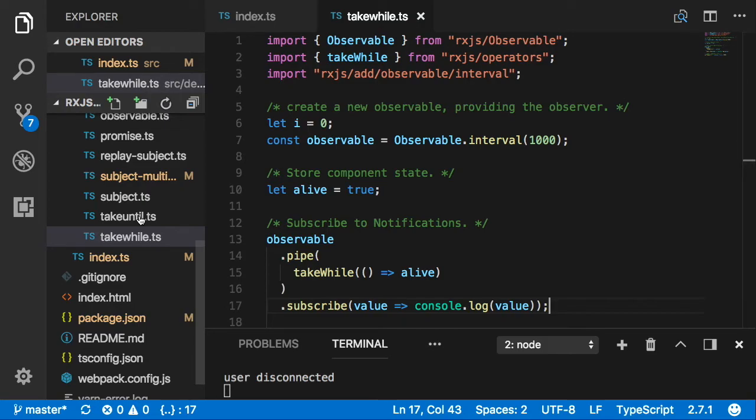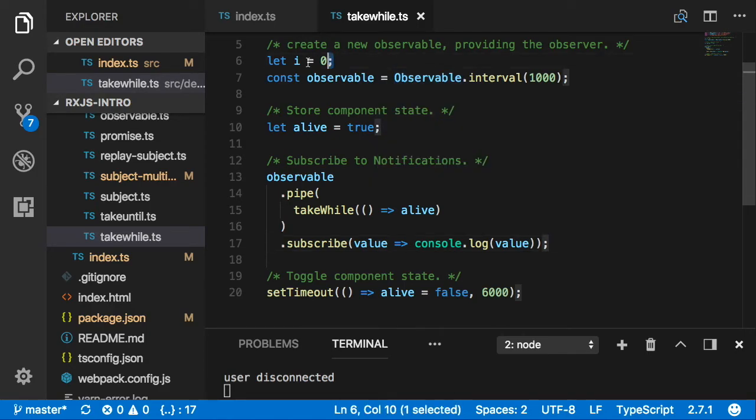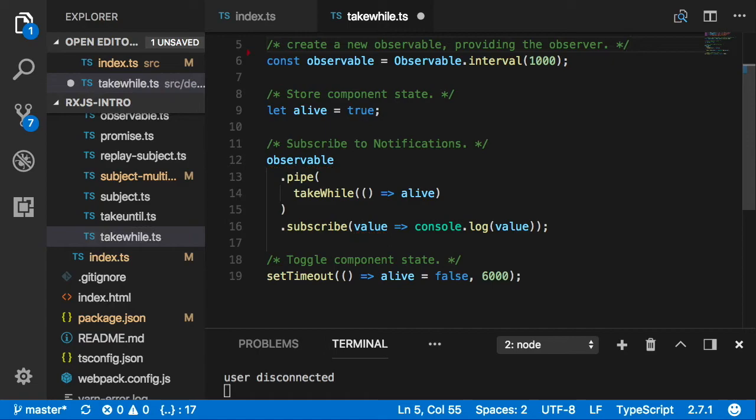All right, cool. So takeWhile. I'm going to create an observable of an interval, and every second I'm going to emit that integer value, so it'll be 0, 1, 2, 3, 4, and go up. I'm going to store my component state. I wanted to make this presentation agnostic to Angular, so if you're not using Angular, you'd likely have in your component a private property called isAlive or alive, a Boolean, whatever name you want to give it.